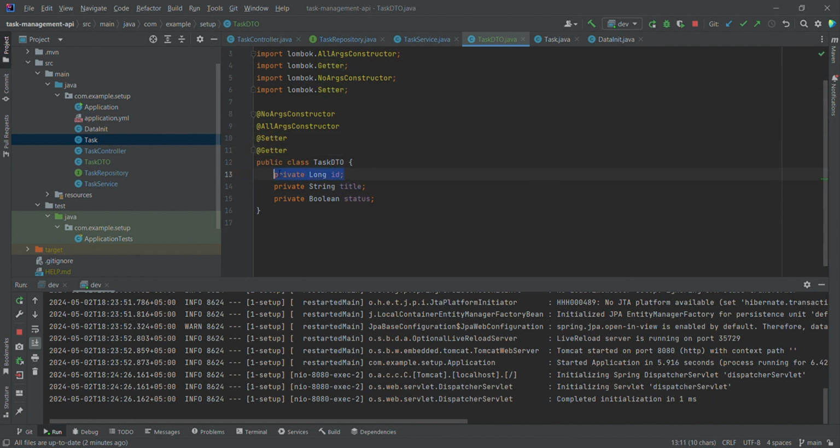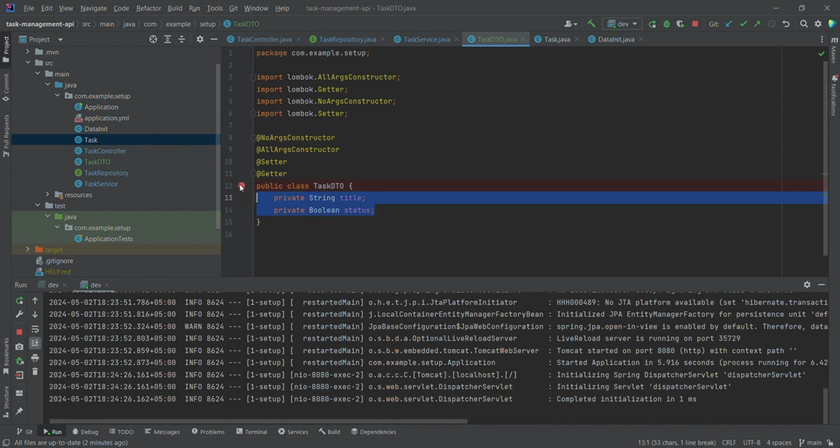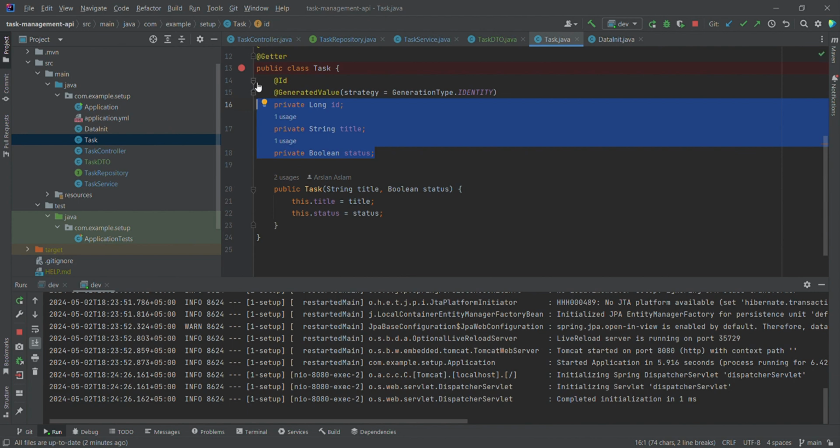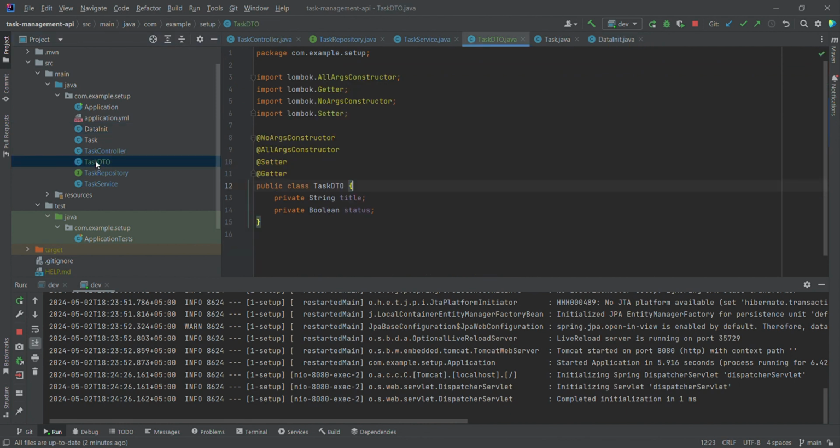Okay, but we don't want this thing. We just want title and status. We don't want the user to have knowledge of this thing, like we are actually storing the ID as well. So now from the service class, from the repository we will get the entity, and we have to convert this entity into the DTO, that is called the task DTO. So we should write a util. This util will do the conversion.